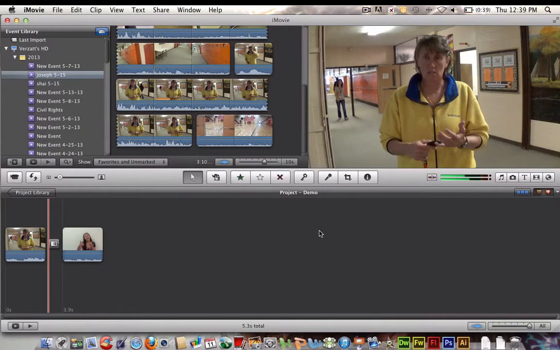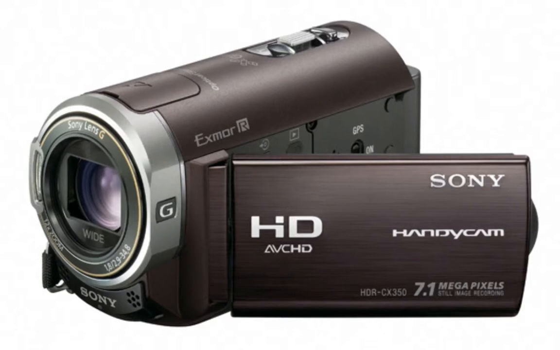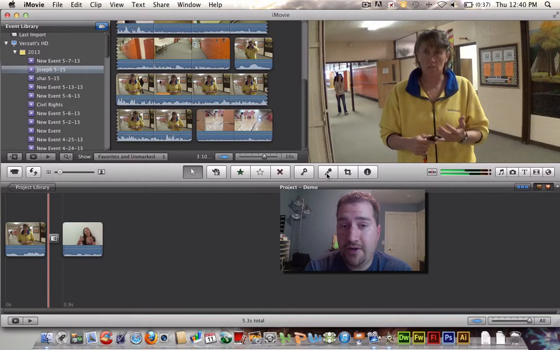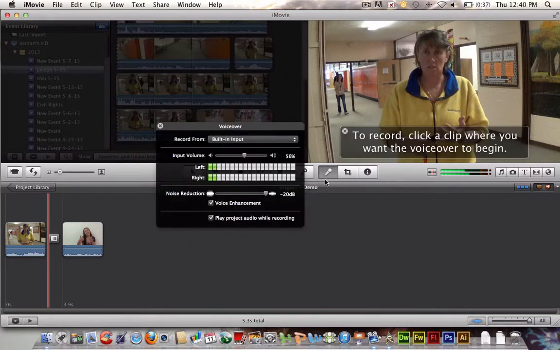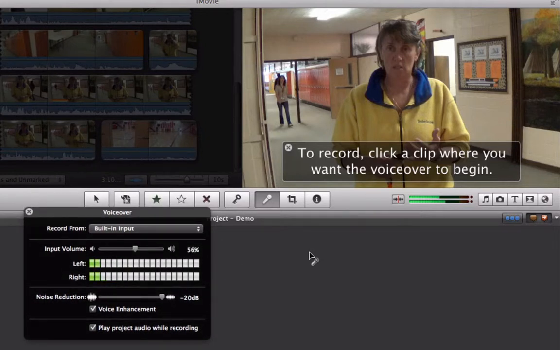So another tool that you'll be using very frequently is called the voiceover button. The microphones in our cameras here are not very good. Most of what you record will be done in post-production. That means on the computer after you've shot all your footage. Rarely will you use anything that comes from your raw footage for audio unless you're doing an interview or that kind of thing. But how this works is if you want to record a voiceover, you click on the mic, and this little voiceover window pops up, and let's just walk through it.